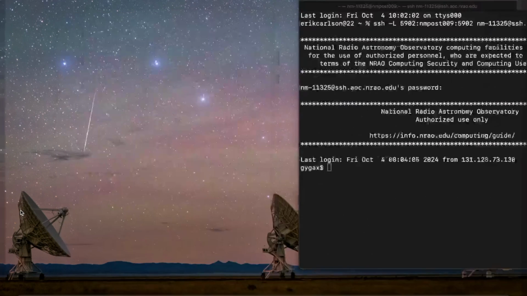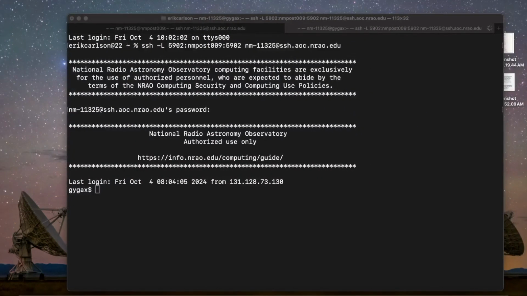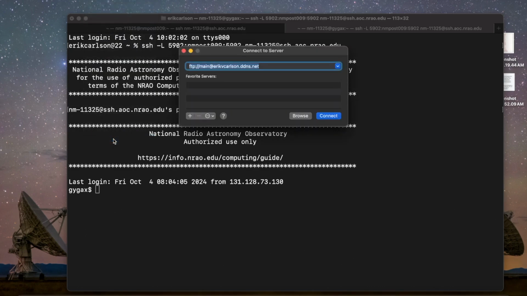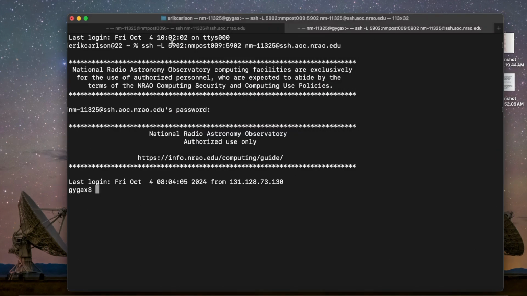What we can do is click our desktop here and load up our Finder. We can click the Go button here in our menu, and select Connect to Server. Now, what I would do is vnc://localhost, and then, like I said, 5902, which is that number that we inputted here in the first part of our SSH.